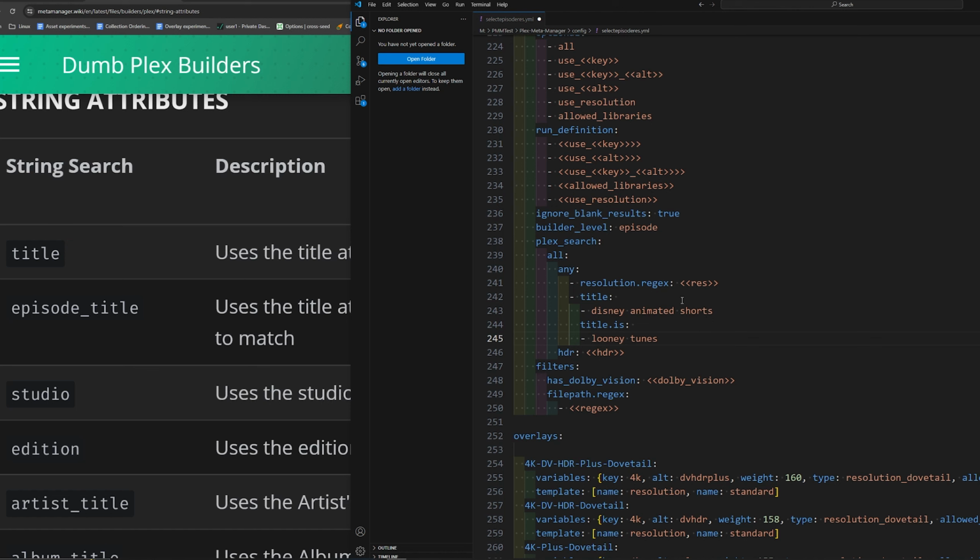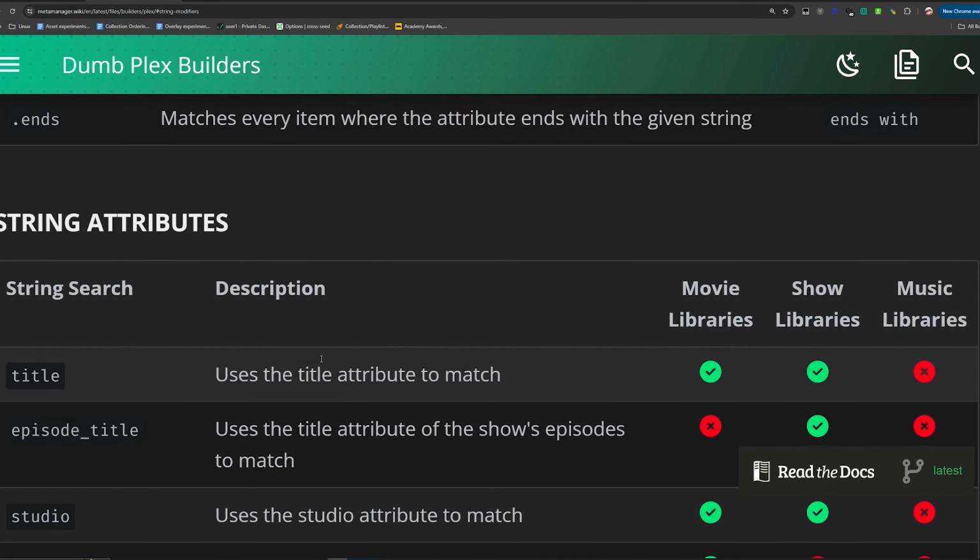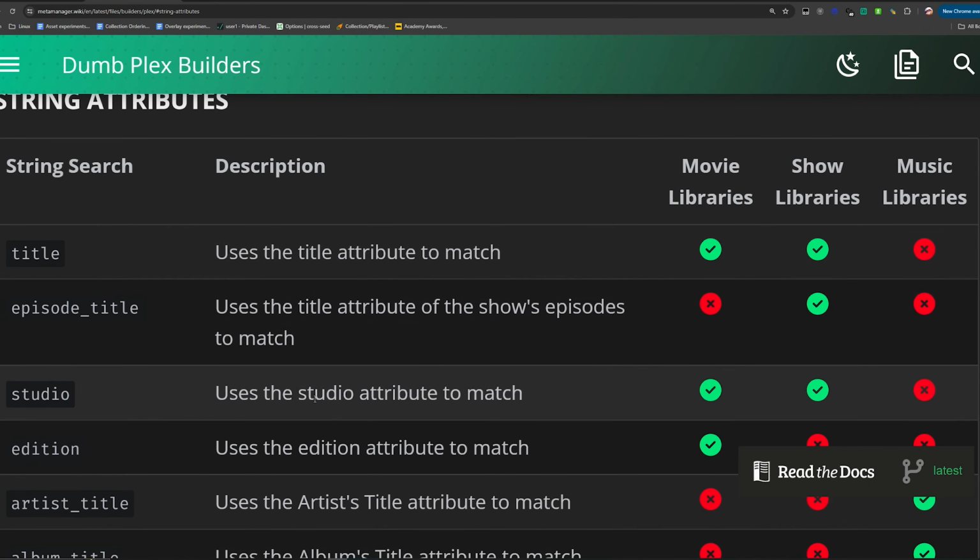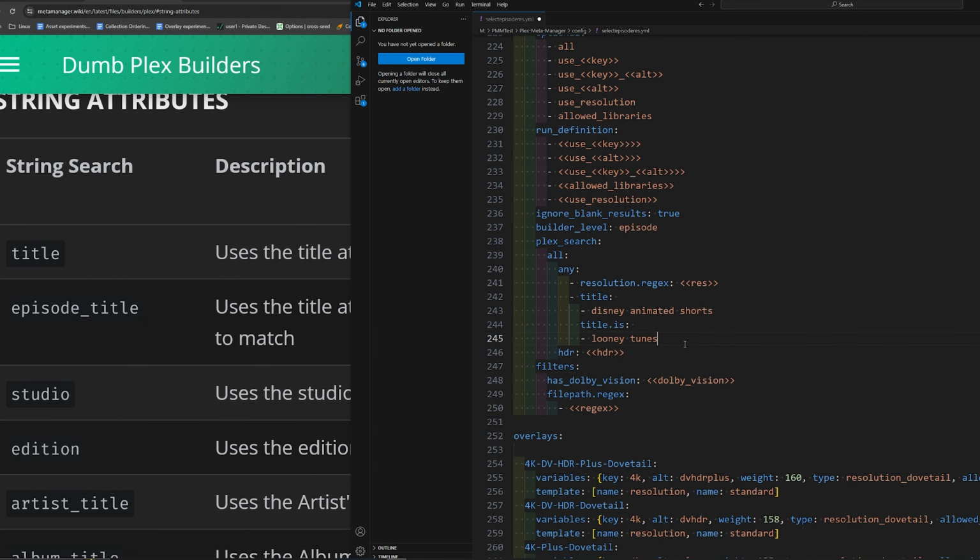Okay. Now, what would this end up doing? So let's take a look based off of the original example. If it's not clear what I'm trying to do, I'm trying to specifically apply overlays to just certain show episodes. Only episodes of something with Disney animated shorts in the show's title, and something where the title is Looney Tunes. Again, remember, this is the title attribute, not the episode title. And I want to make that very clear because it's very confusing.